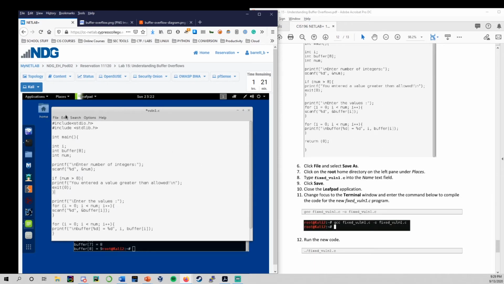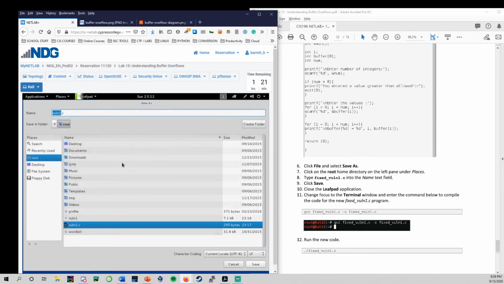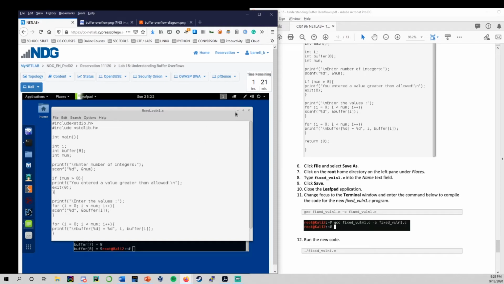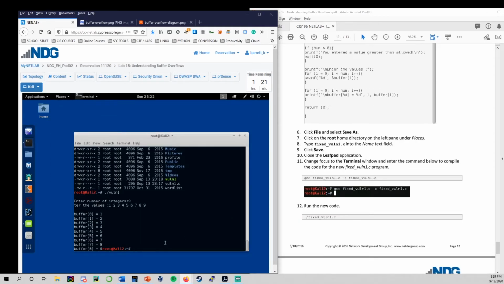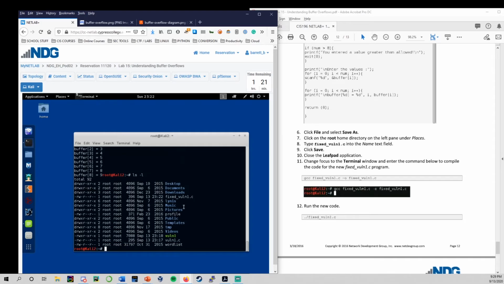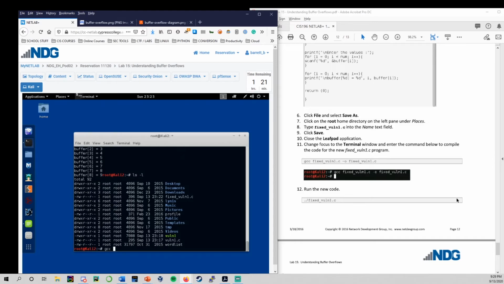Okay, so I believe the lab will want us to save this as a new file. So we'll call it fixed_vuln1.c. Okay, we're in the root folder here. I'm going to go ahead and minimize that. And if I do a long listing, we see fixed_vuln1.c here. So once again, we'll need to compile this. I'm going to do gcc fixed_vuln1.c, and that output file will be fixed_vuln1. If I list the directory again, we see that file has been compiled.